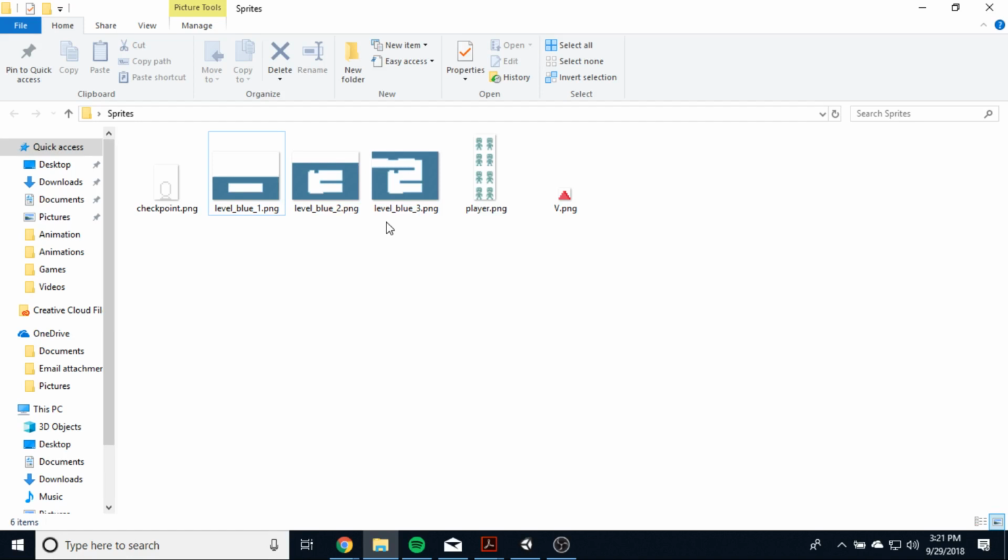So, you're going to have a level design for each level. You're going to have a checkpoint, which we can recolor in the game. You can have your checkpoint and your end level goal be the same thing, which is what I did, and I just changed the color of the checkpoint in Unity.